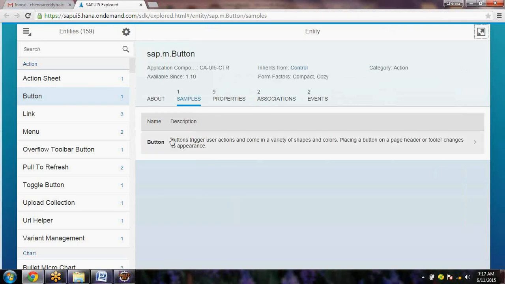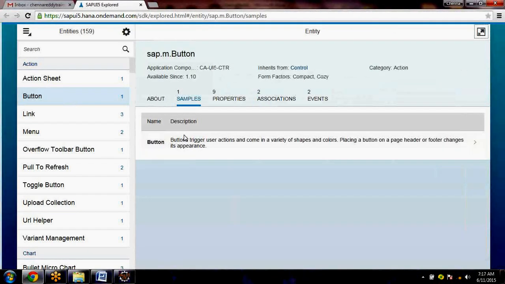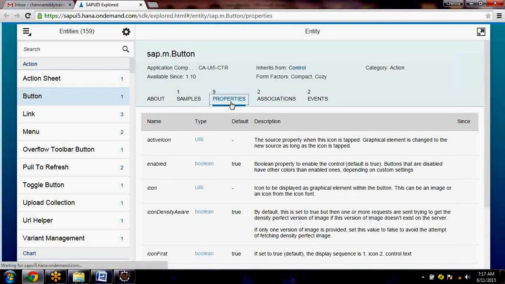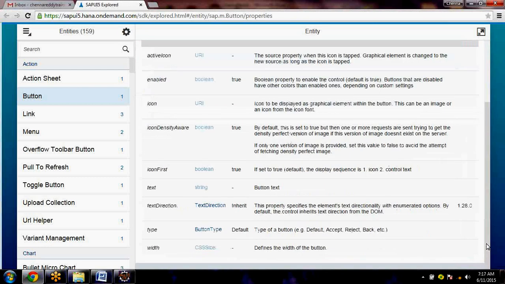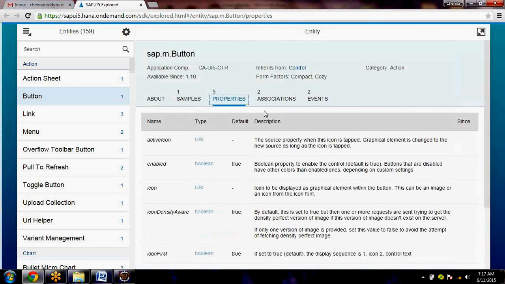Let's take the button. This is a standard control. It has properties. What are the properties? Whether you need the icon, what the display label is, whether it is enabled or disabled. Like that, you have certain properties. So when you are writing a custom control, you need to define the properties. That is the first step. Look at the standard one, understand it, and apply the same thing for your control also. That's the meaning.